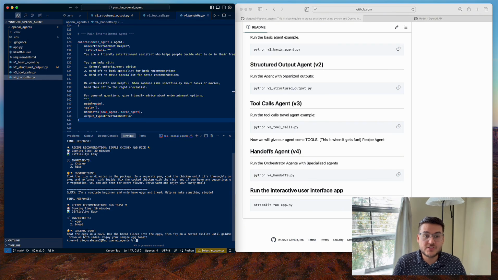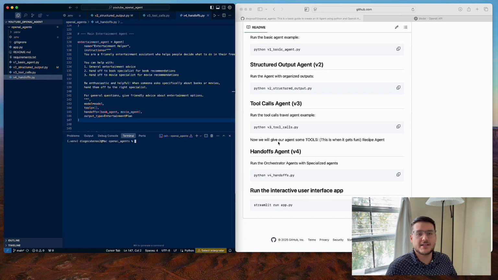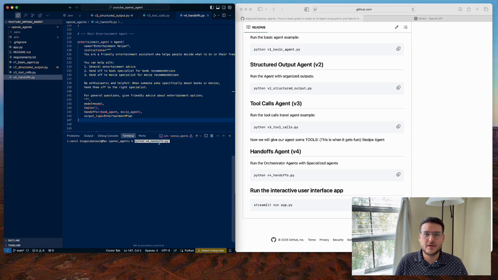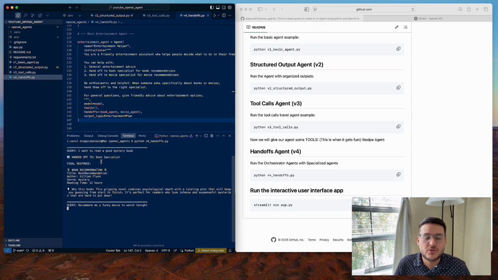So we're gonna try this last one. Clear, run into Python, readme, Python V4. The only thing you're doing is saying, hey, I'm gonna use Python, kind of like call Python or activate Python if you wanna say it that way, and activate these before Python. I'm just putting exactly the name, right? Query, I want to read a good mystery book, and there you go.